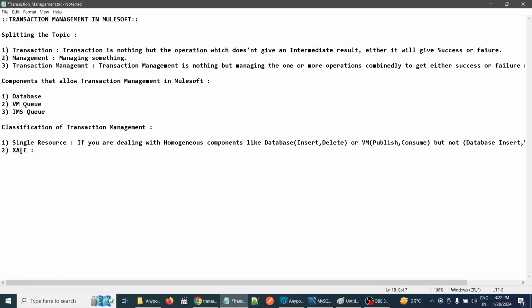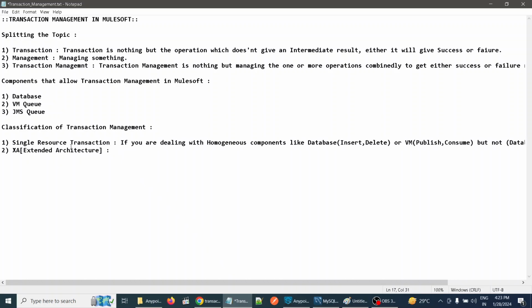XA full form means extended architecture. XA stands for extended architecture. XA transaction.